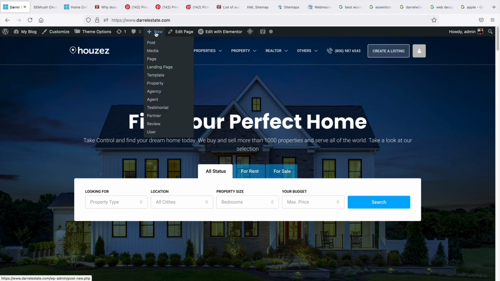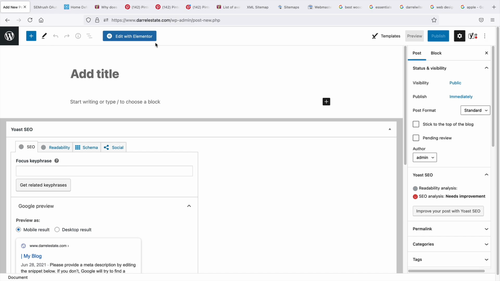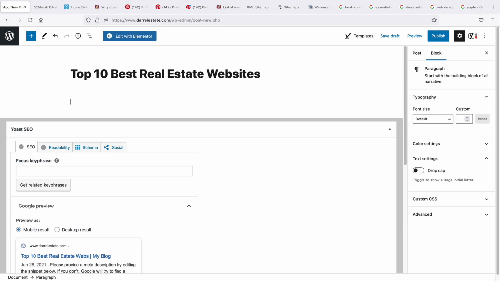So right here, let's go to plus new and click on posts. Now posts are essentially almost the same way as pages. You do just have to make some small minor adjustments to it. So right here, I'll put like the top 10 best real estate websites. People do this all the time, and then they always list their own property. It's just how it works.